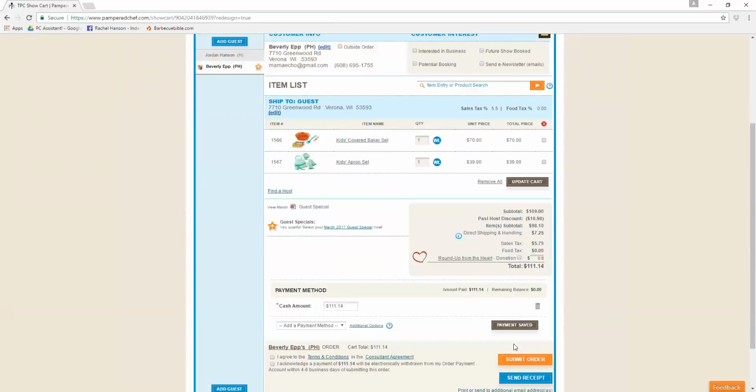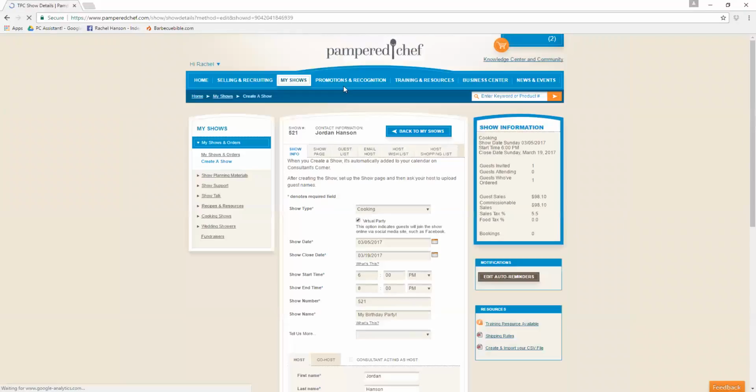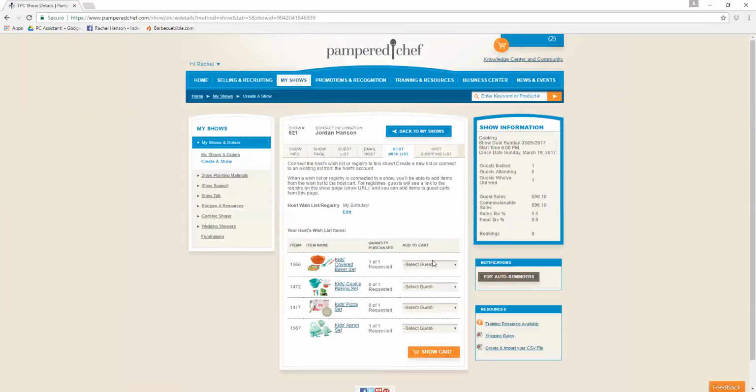So how did you add those to Bev? I went up above to where you would normally put in the products and the numbers? I went to the host wish list, and I selected whose cart it was going to go into here. And now it says how many. Select a guest. Because what I'm asking is, say Bev doesn't know what's on Jordan's wish list. How does she find Jordan's wish list to know what she wants to buy?